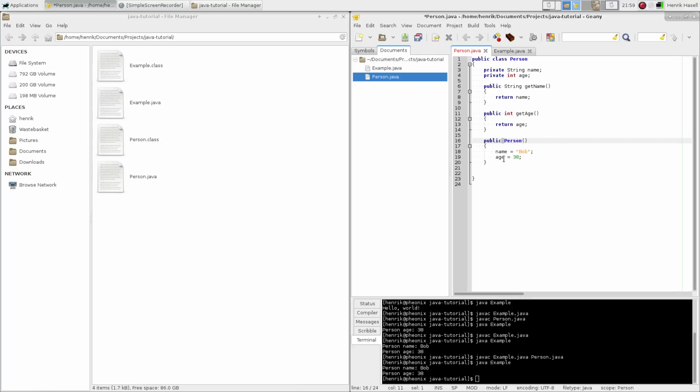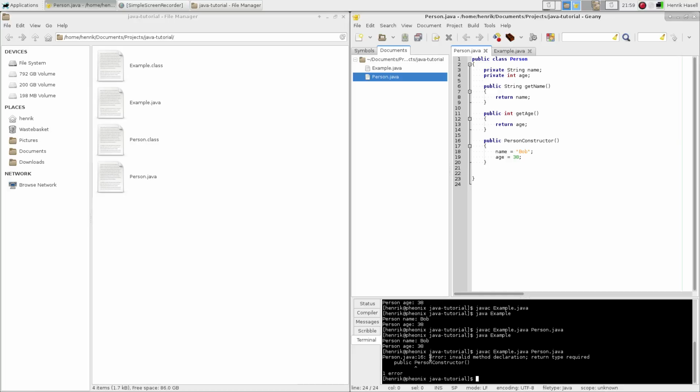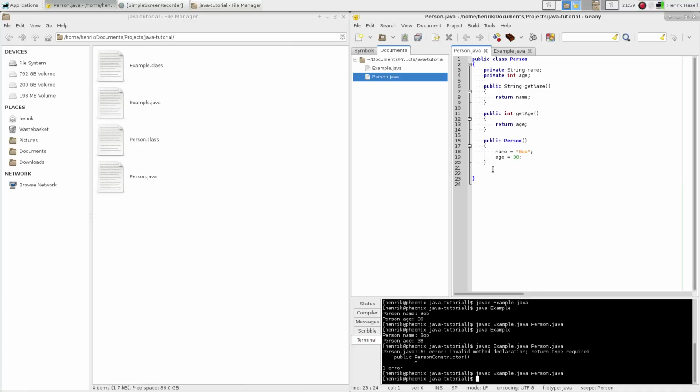The second thing that a constructor must be, and this is the biggest giveaway to know something is a constructor: a constructor is always called the same thing as the class it belongs to. If I call it person constructor, that is going to fail. We have an error here: invalid method declaration, return type required. Now it no longer recognizes it as a constructor and it's saying that you need a return type. So you don't need a return type with constructors. In fact, you're not allowed a return type with constructors. That's how you know it's a constructor.